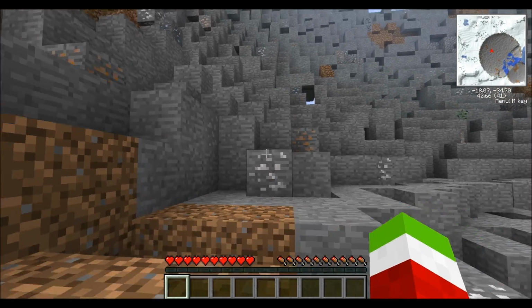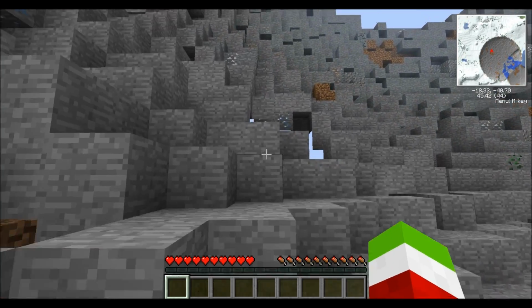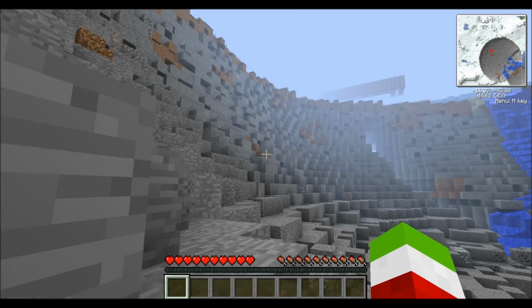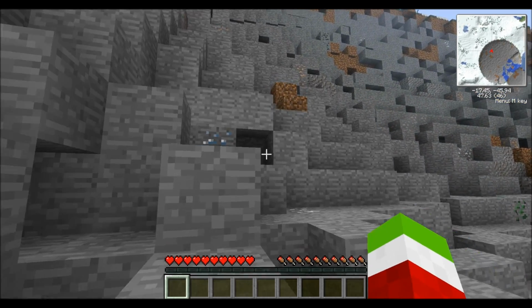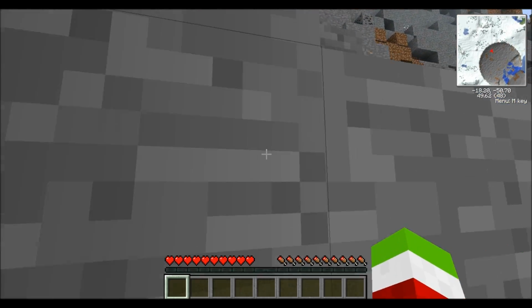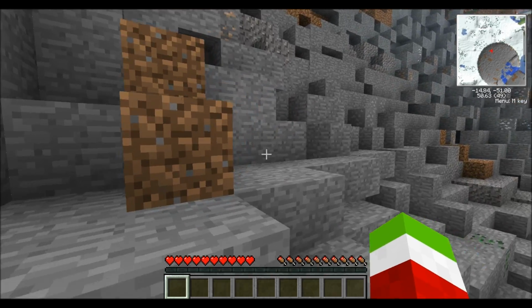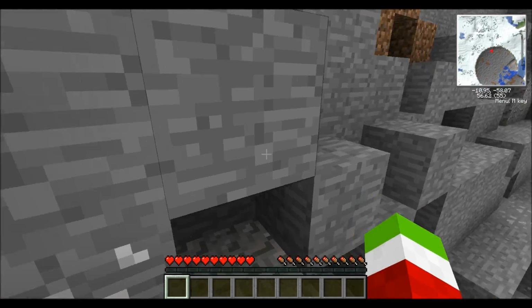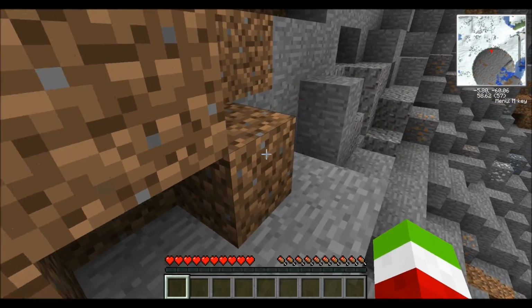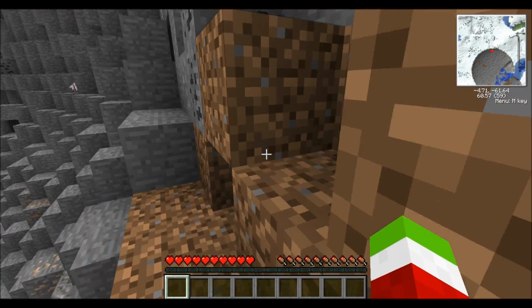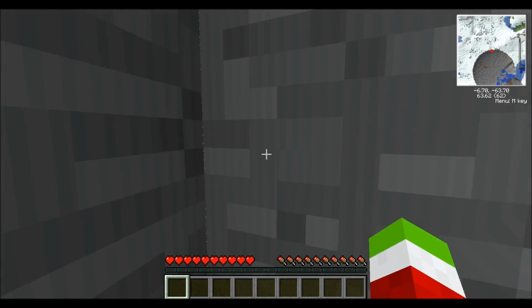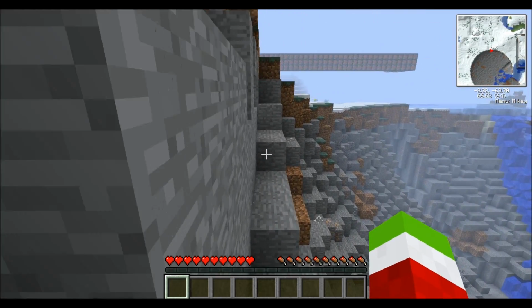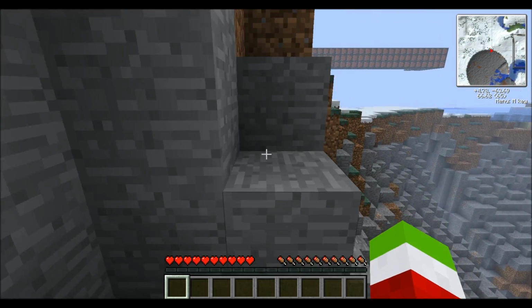Well, anyway, let's go over this way. Oh, wow. There's a Gangnam-style pistachio commercial going on right now. That's just sad. Yes, I'm actually watching TV as I am playing Minecraft. Multitasking for the win.